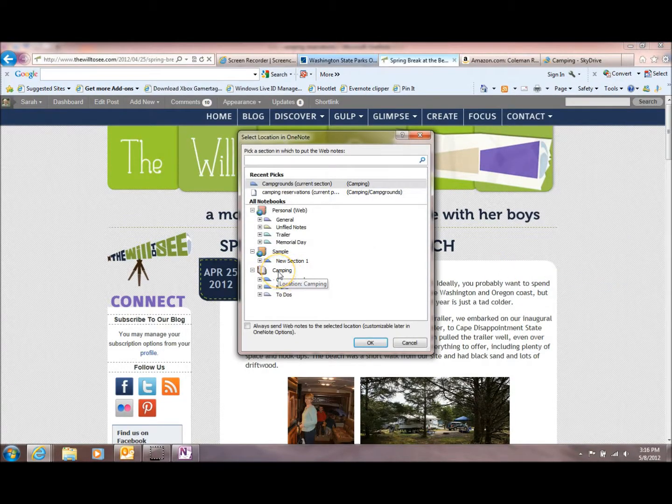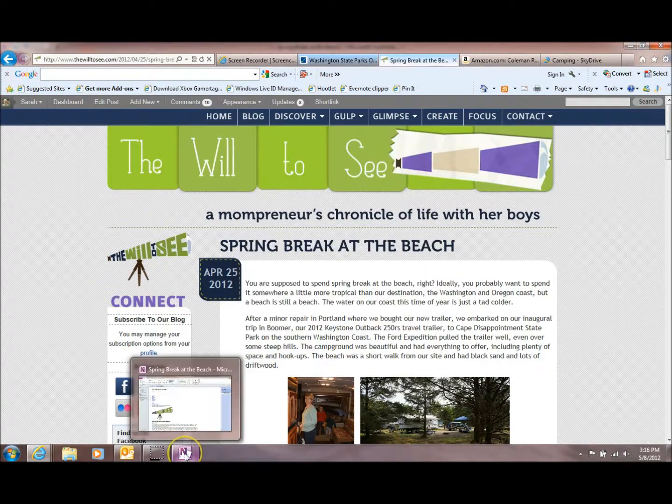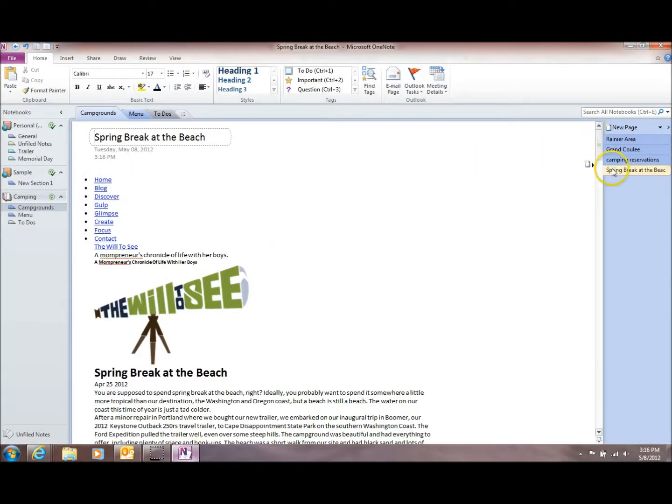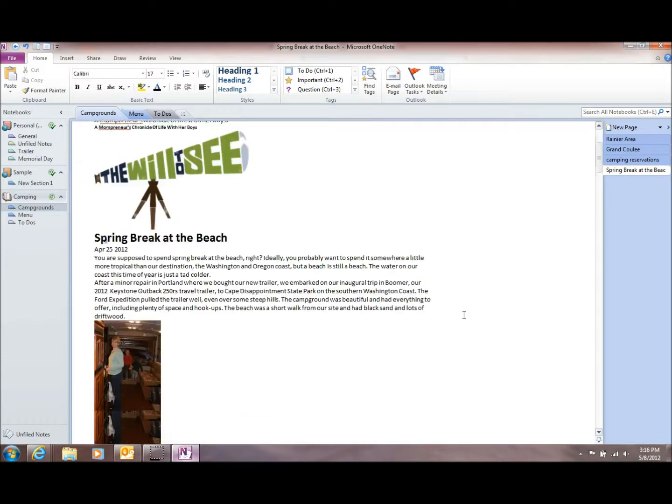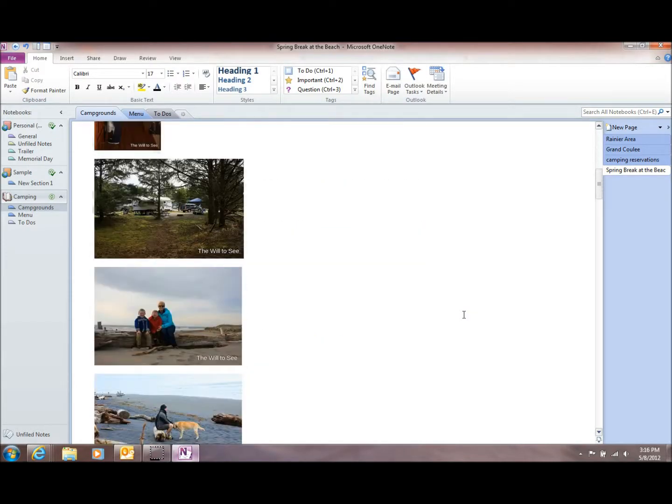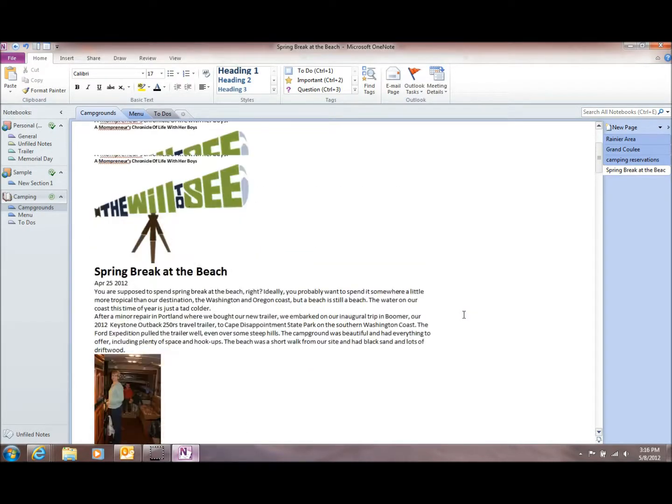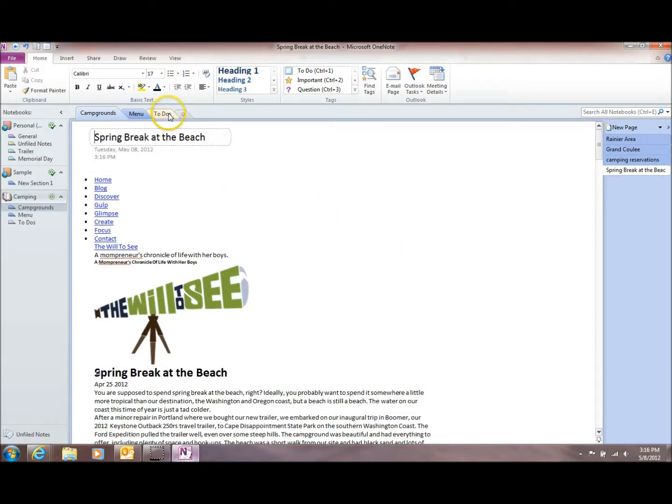And again, I'm going to put it in camping. I want to put it in campgrounds because this one has some really neat information on campgrounds. I'm going to click OK. But we go back over here, and it's added another page to my campgrounds section, and it has all of the information from that particular page.